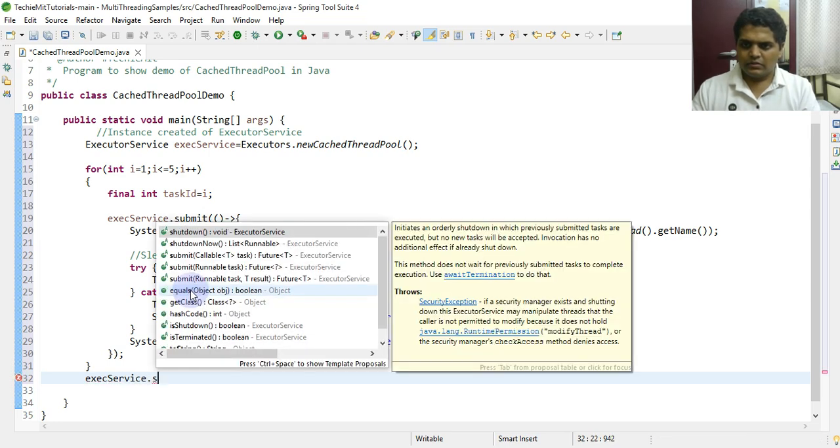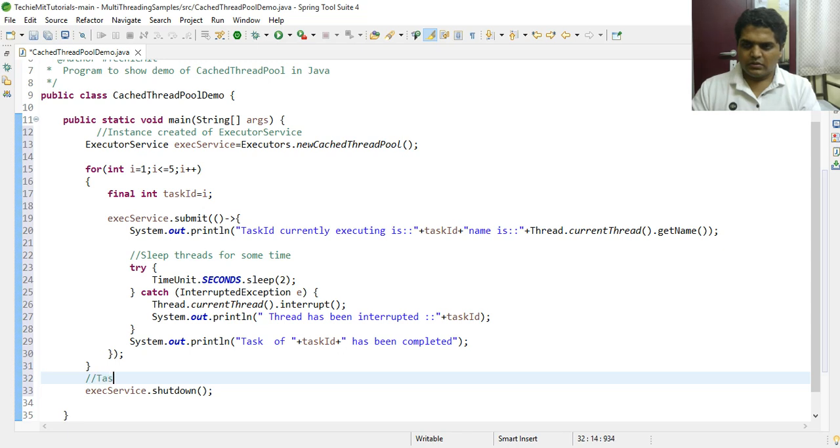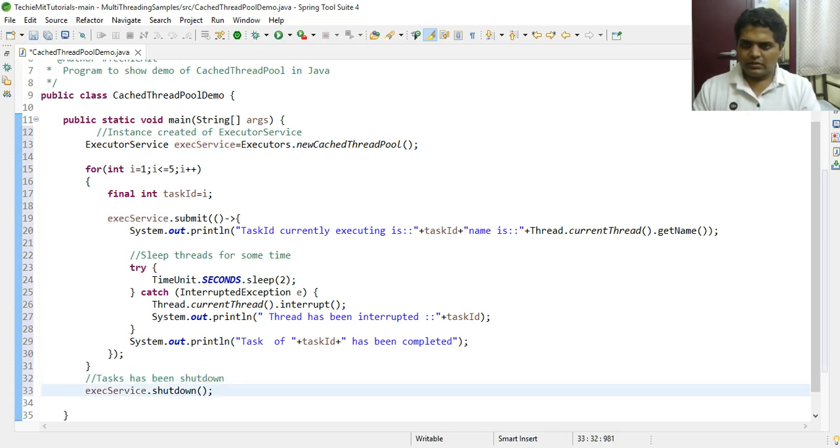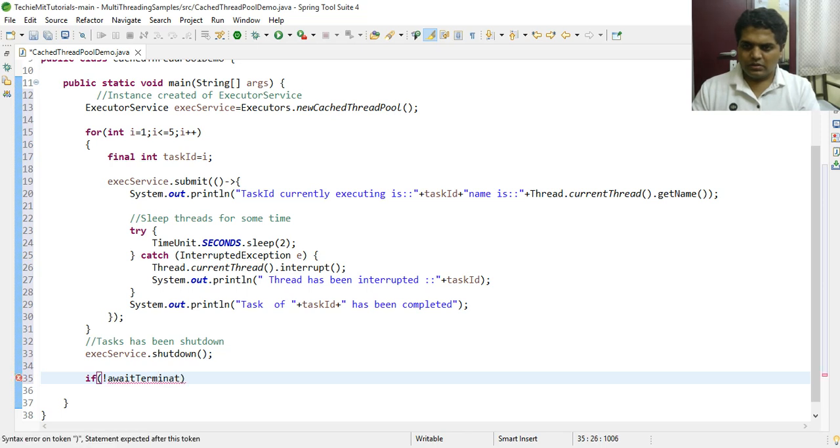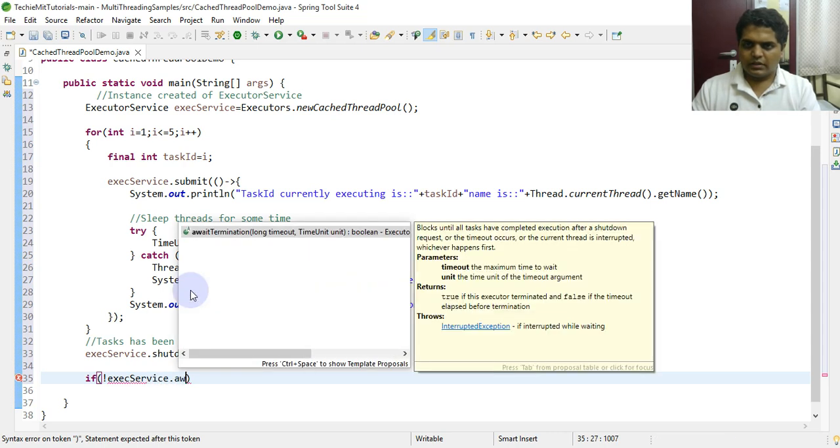We'll shut down. Now this is a graceful shutdown, so it will shut down the task. Now consider a scenario in which we need to handle the shutdown situation. So we'll handle it using awaitTermination: if the executor service has not finished the shutdown, awaitTermination.